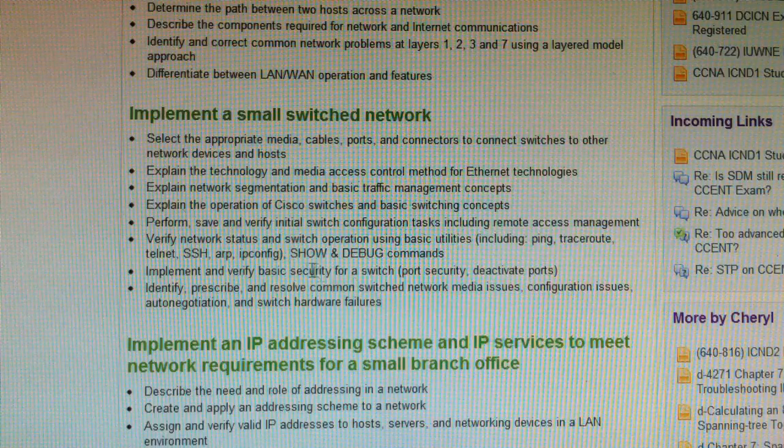And then it covers implement a small switch network, different types of cables and ports and connectors you'll need, the technology and access control, media access control, MAC address for Ethernet technologies, network segmentation, Cisco switches and switching concepts, perform, save, and verify initial switch config.